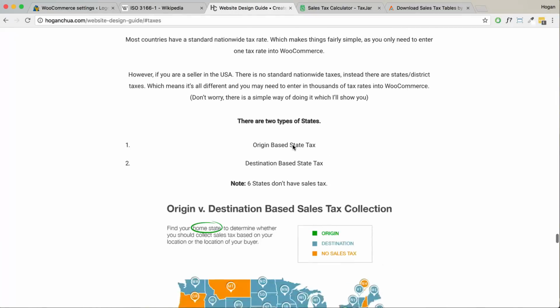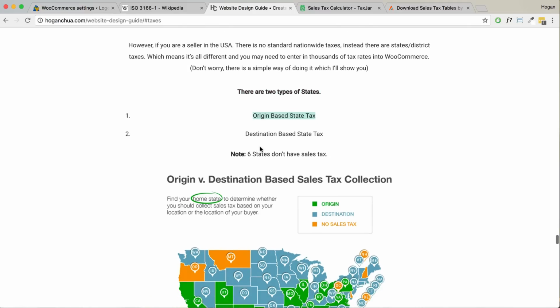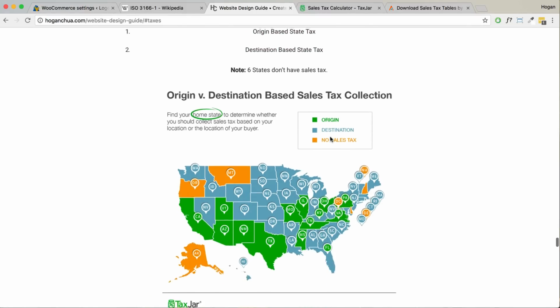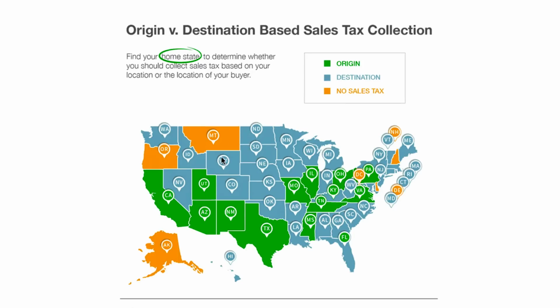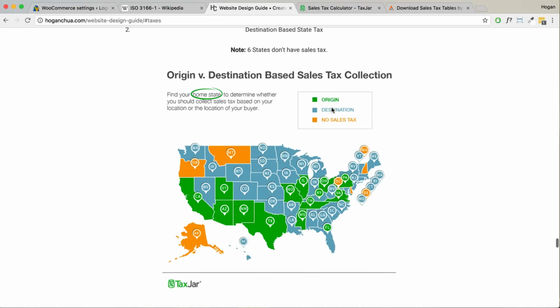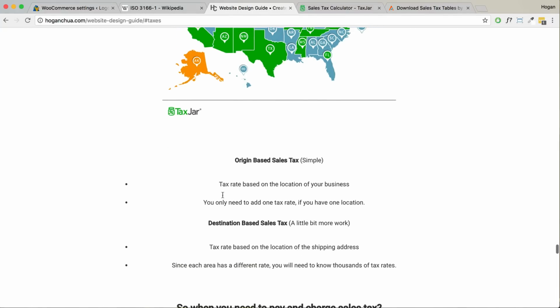So what we need to do first, if you're living in the United States, is determine which type of state you are: origin based or destination based. You can look at this map here and check out which type you are. For example, if you're living in Texas and your business is operating in Texas, you'll be an origin state. That means the tax rate will be based on the location of your business. So for example, your business is located in Houston, Texas.